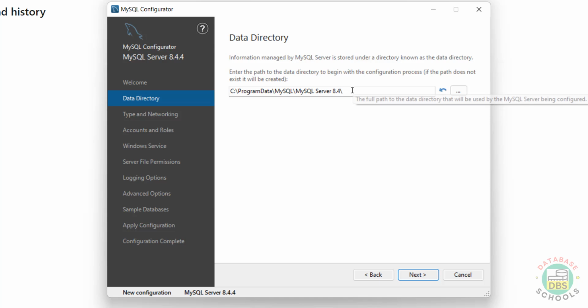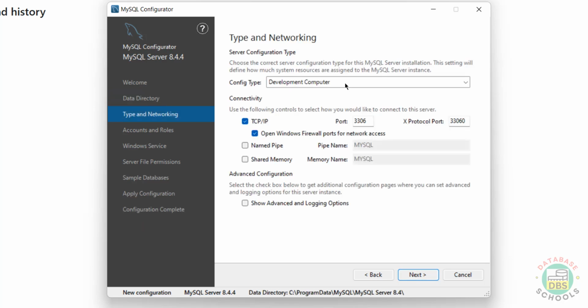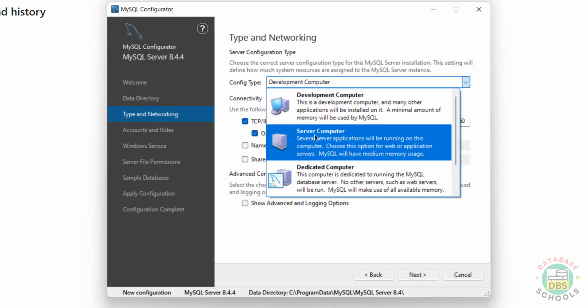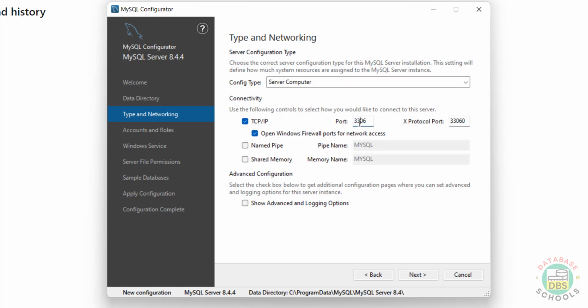See, this will be the data directory. If you want to change, click on browse button and change the path. I'm okay with this one. Click on next and select the type and networking. I am going with server computer and this will be the port number.